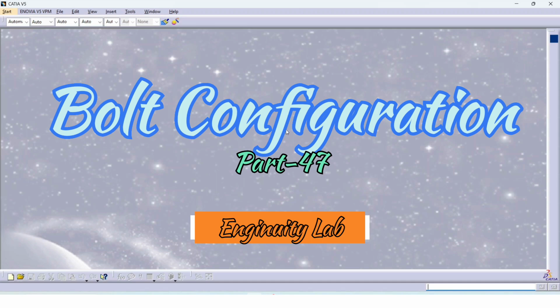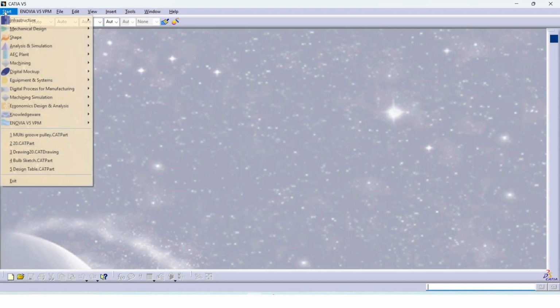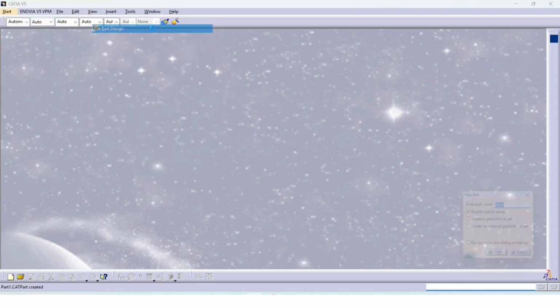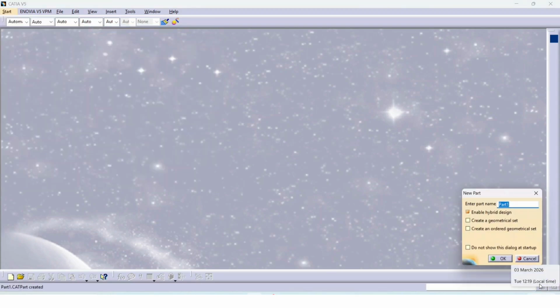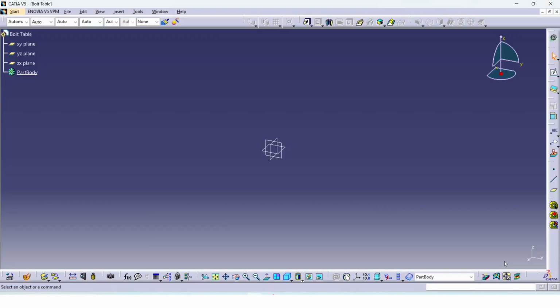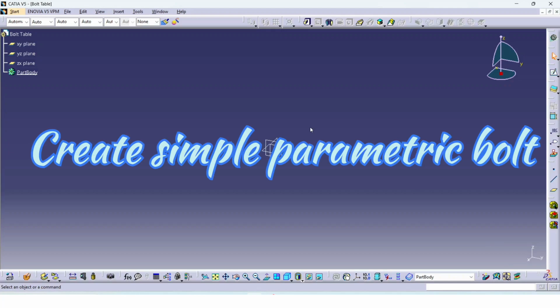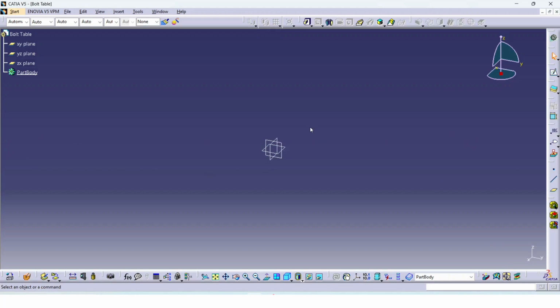Let's get started. In CATIA, start Mechanical Design and Part Design. I am renaming this one as bolt table and click on OK. This will take us into the Part Design workbench. Create a simple parametric bolt. We create a simple hex bolt.